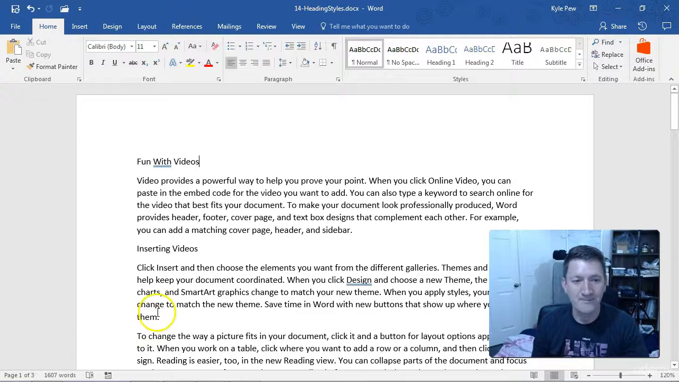So let's revisit that. First off, I've got this 3-page document. You can see down there at the bottom, I've got page 1 of 3. This is the example file that comes with this lecture. You can download it right off this video. It's number 14, heading styles. Make sure you download that.